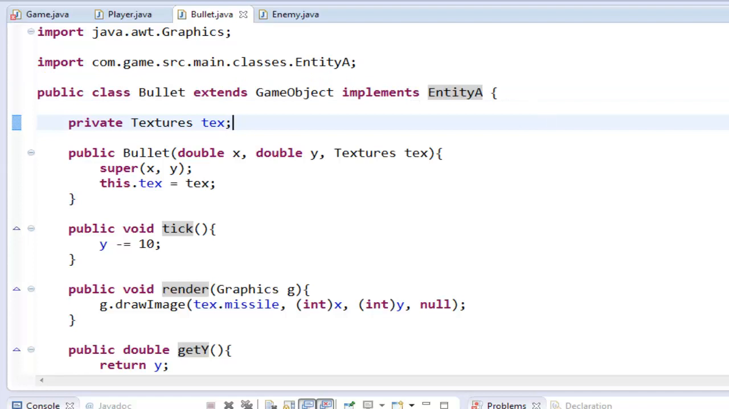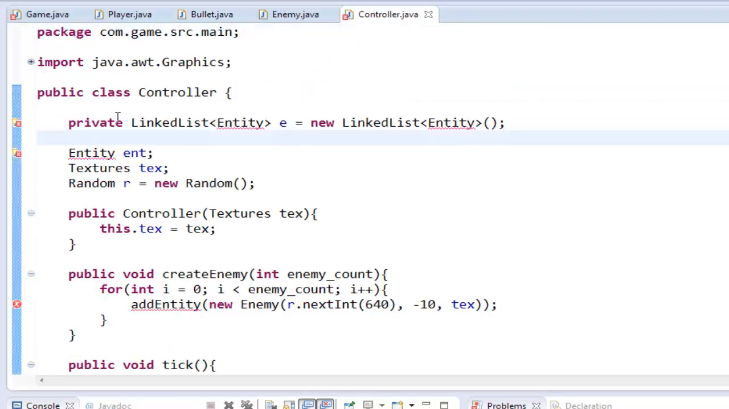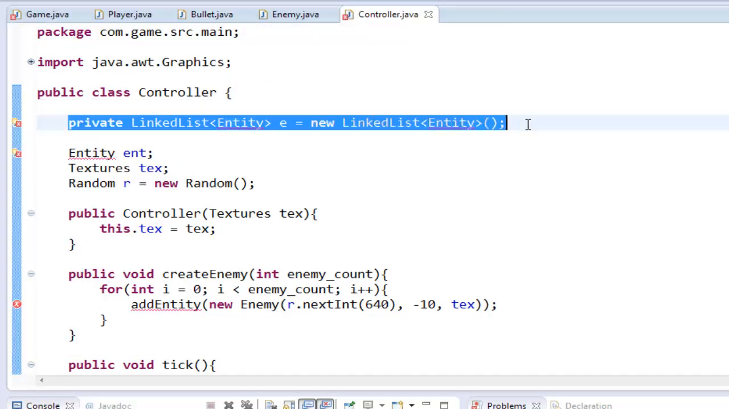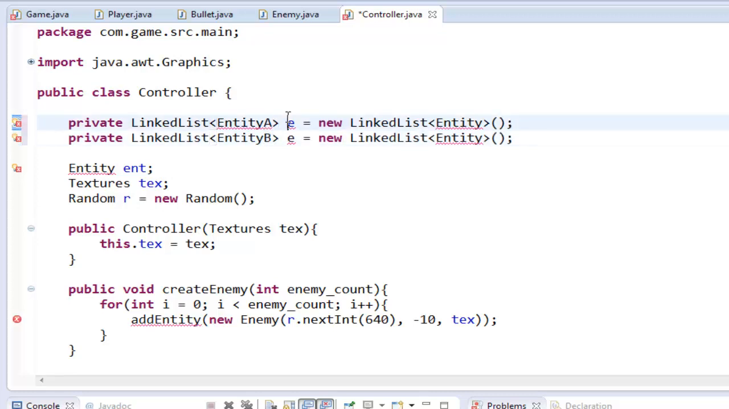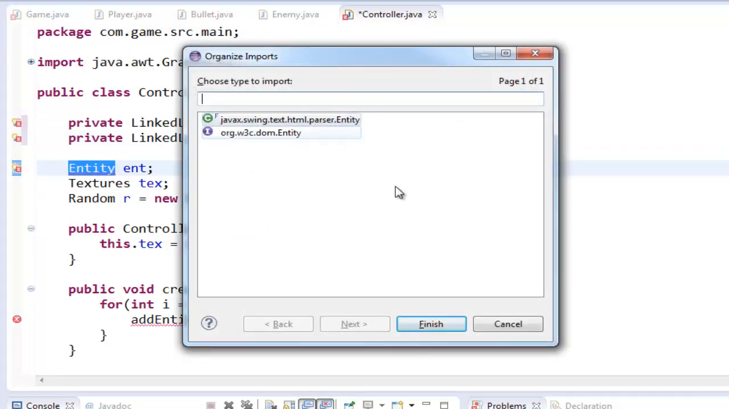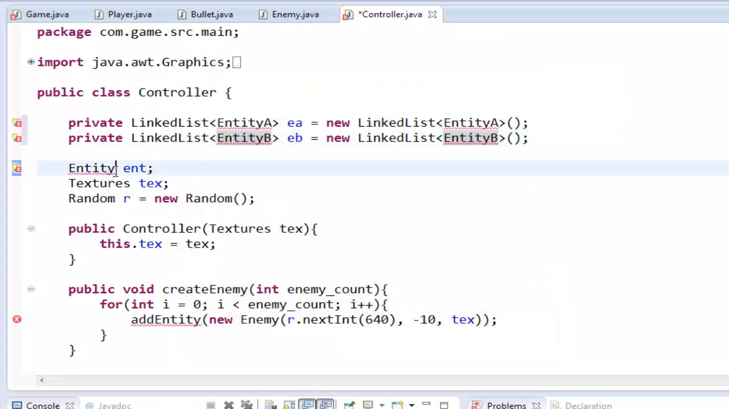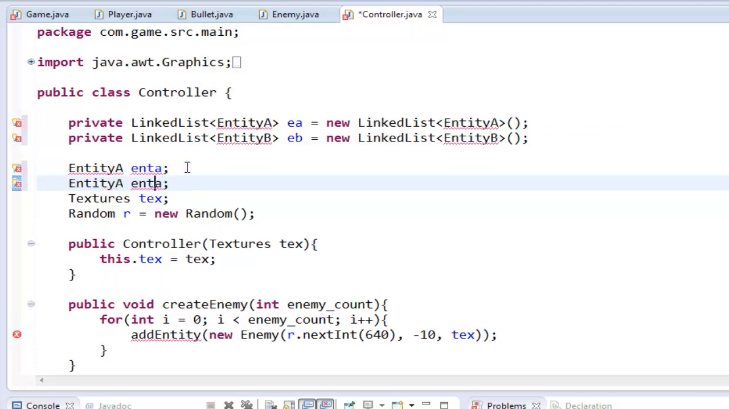Now let's go into our controller, and as you can see, we have a linked list of private entity E, and that no longer exists. So I'm going to say entity A, entity B, and we have to import that, and then import it right here as well.